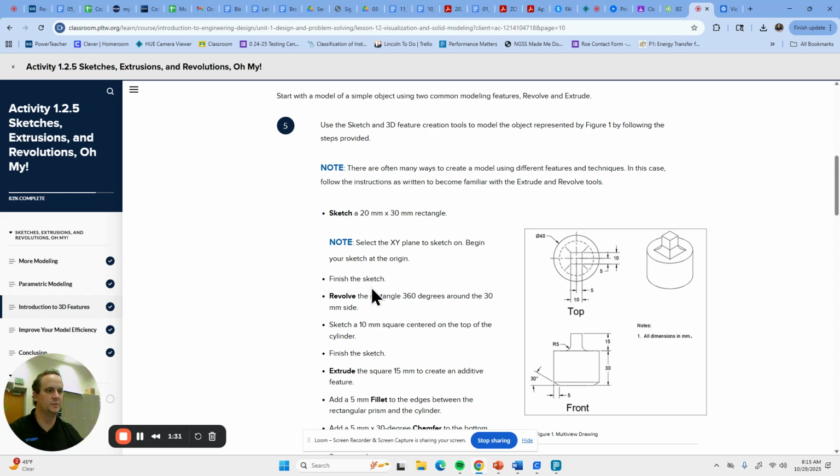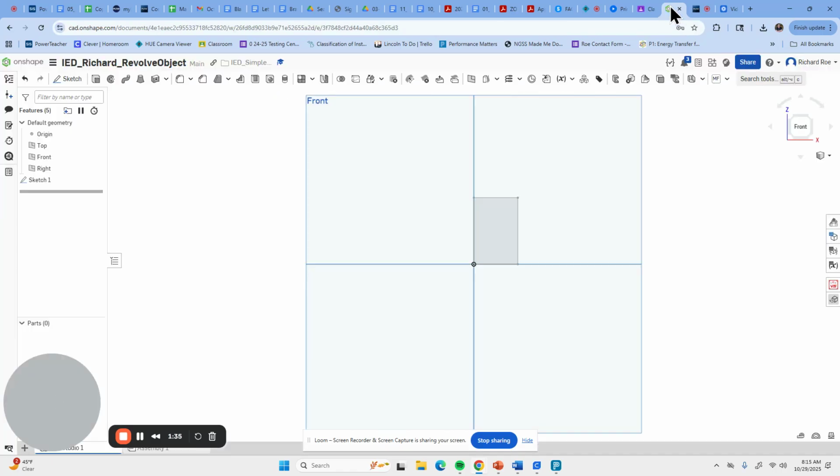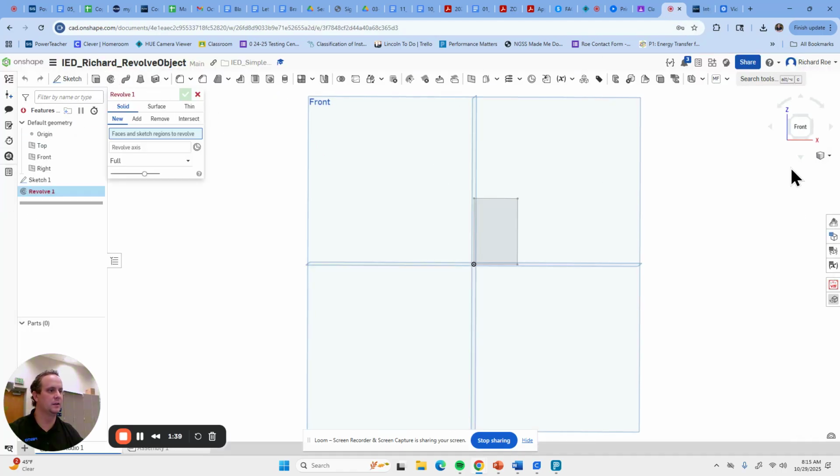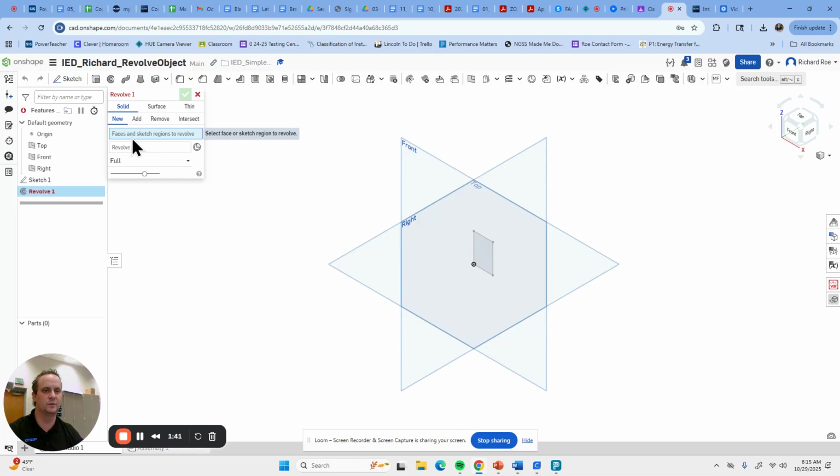Next step is going to be revolving the rectangle 360 degrees around the 30 millimeter side. So I'm going to hit my revolve. And actually, let's go to isometric view. Revolve requires 2 inputs. Number one, the face of the sketch to revolve. That's going to be the rectangle we just made.